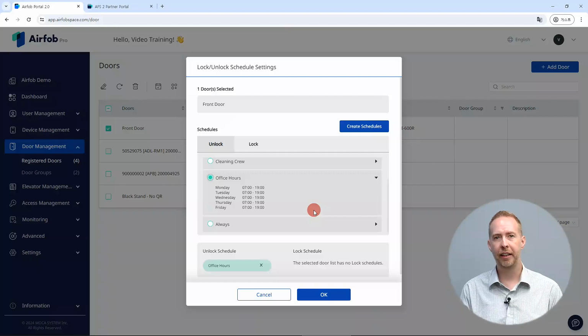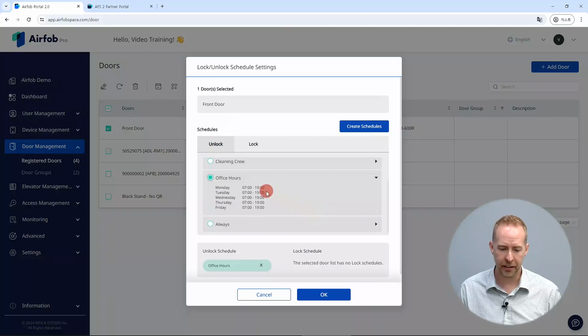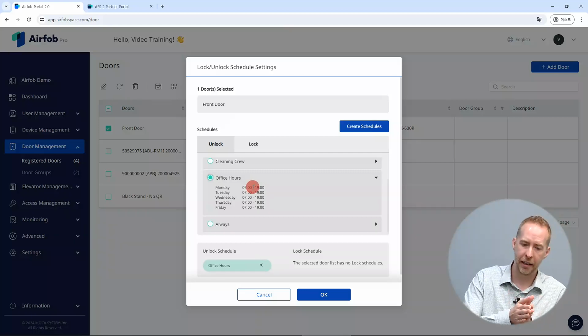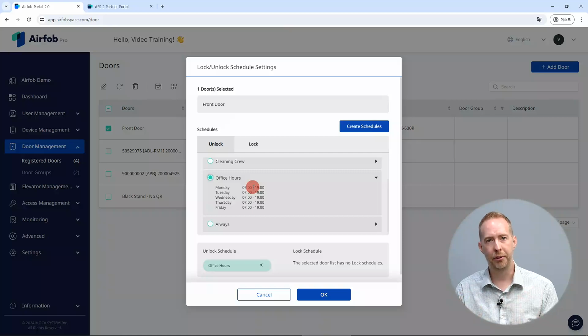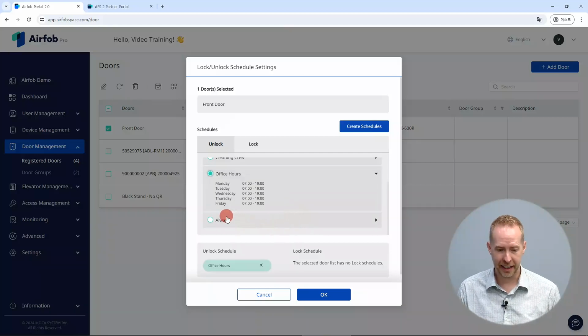So in this case, if you turn this setting on, and let's set this to office hours, once the first person arrives in the office and uses their card to unlock the door, then it would be unlocked during this time period. So if they arrive at 7:15 a.m., then from 7:15 a.m. until 7 p.m., the door would be unlocked continuously unless that's overridden at some point. The door would lock automatically at 7 p.m. We do not recommend that you set an unlock schedule to always, as this would defeat the point of having an access control system in the first place.